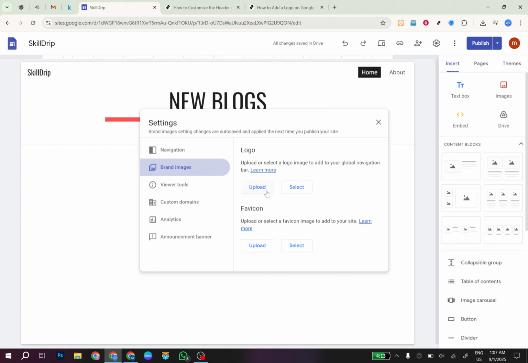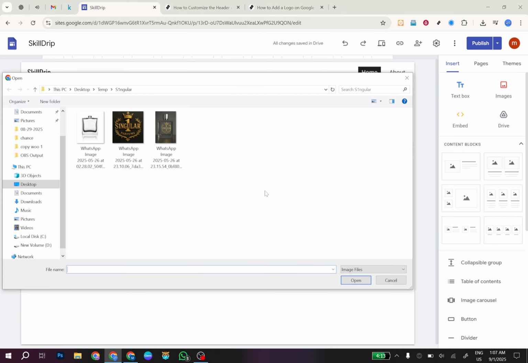Next, you'll be prompted with the option to upload your logo file. Click on Upload. It's helpful to have your logo file saved and ready to go on your desktop or in a file you can easily navigate to. This image should be in a suitable format, like a JPEG or PNG, and preferably in a high resolution to ensure that it looks crisp and clean on your site.